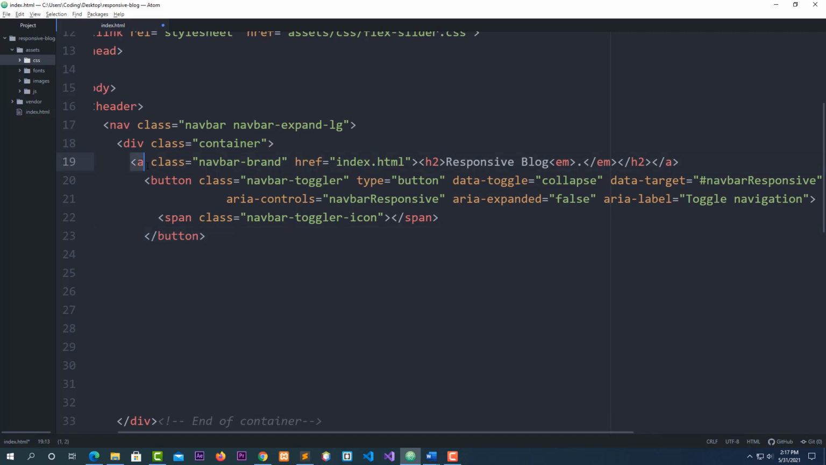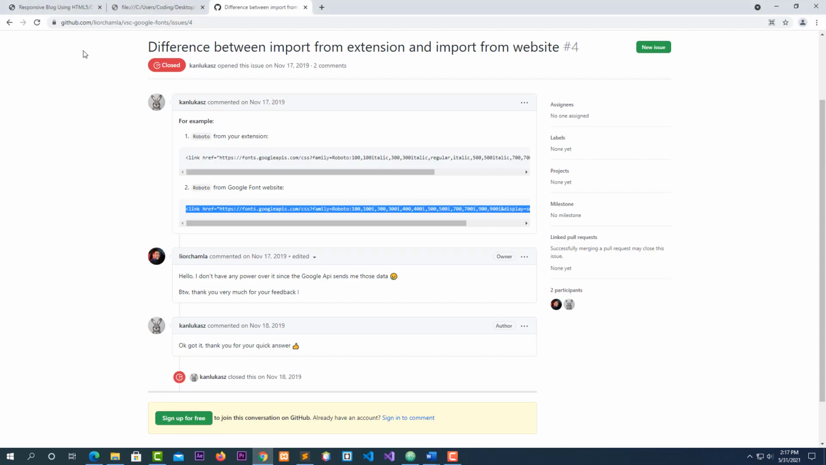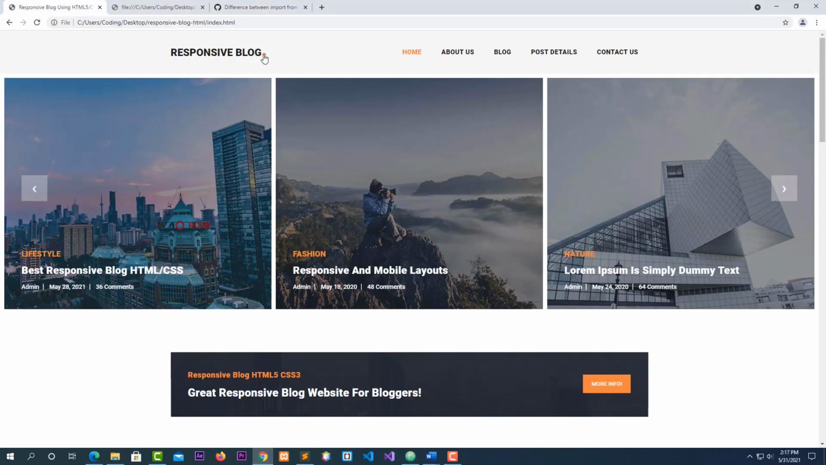It starts from the anchor tag. I create an anchor tag called navbar-brand, and href, where I pass index.html. Also, I pass an h2 header. This is where I put the title for the nav. I'm working with the nav, don't forget that. That's why I called it my website responsive blog. This is the style. This is where I put the dot.